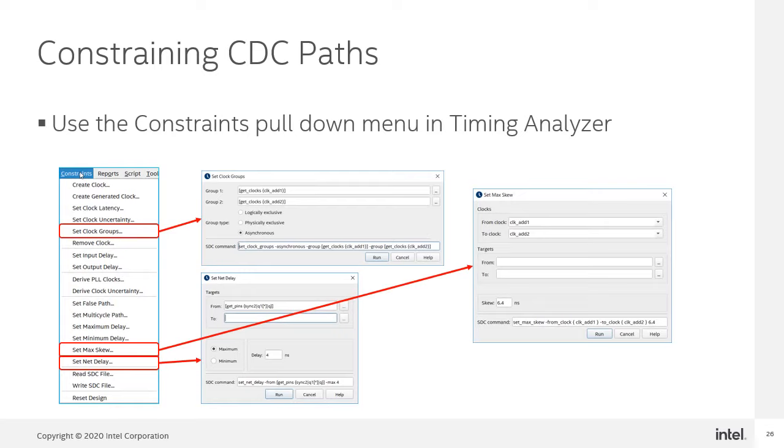These 3 constraints that I previously discussed can be applied through the Constraints pull-down menu in Time Analyzer as shown in the slide. The set_clock_groups SDC command will cut all paths between the clocks entered. The asynchronous switch is set because the clocks in the clock groups are unrelated. The set_max_skew is set between the two clock domains, and finally the set_net_delay is applied to the outputs of the first set of registers in the synchronization circuit.